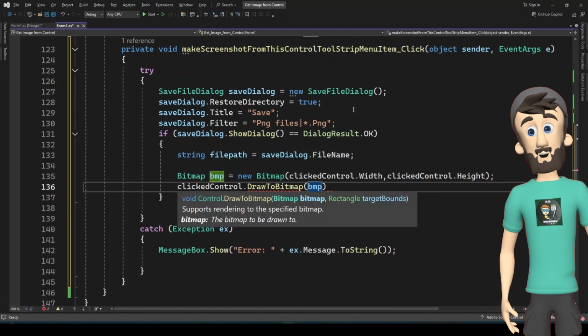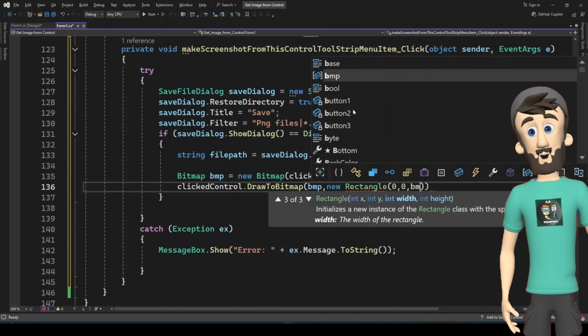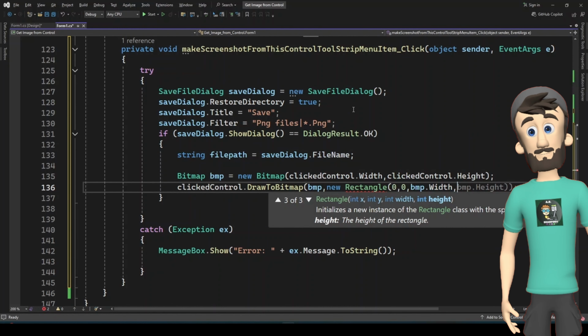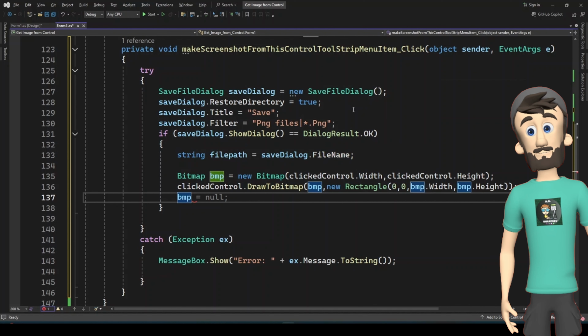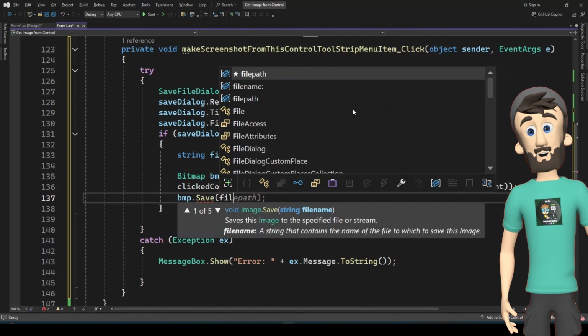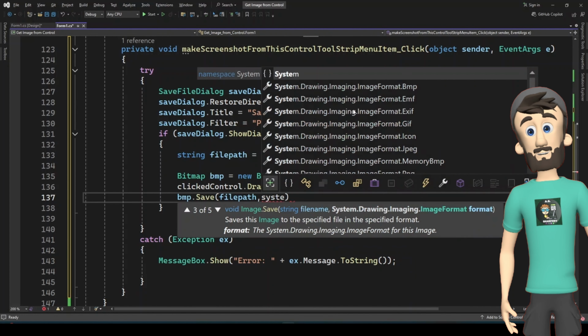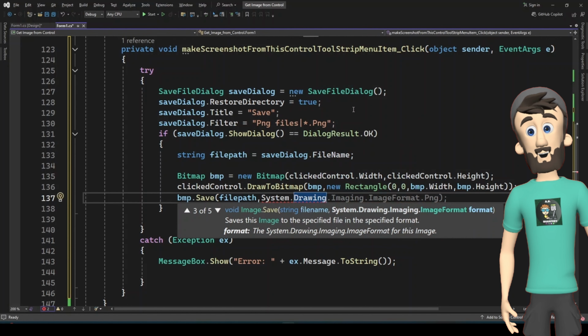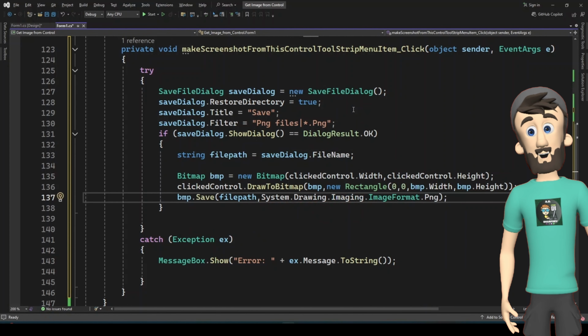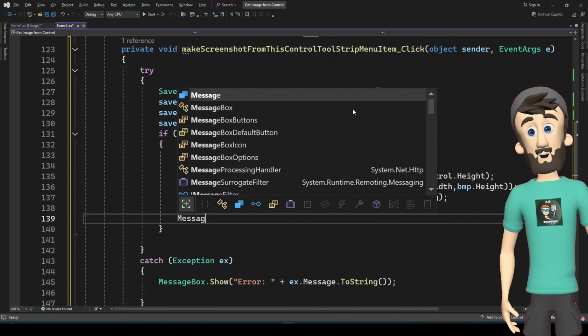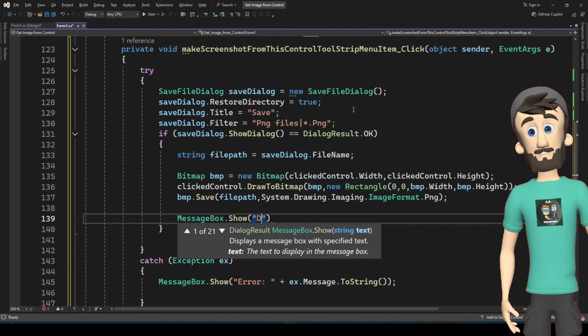Bitmap BMP creates a new bitmap object, BMP, with the same dimensions as click control, the control you want to capture. DrawToBitmap is a method that renders the control's visual content onto the specified bitmap, BMP. With the save method we are able to save the bitmap to the specified file path. The image format PNG specifies the format as PNG, a common image format that preserves quality and supports transparency.